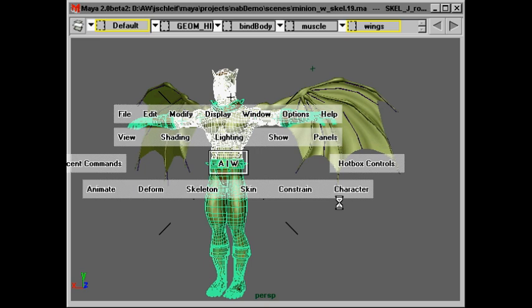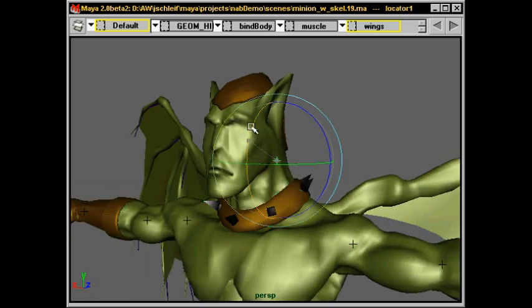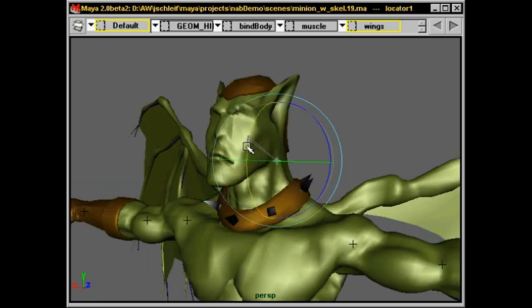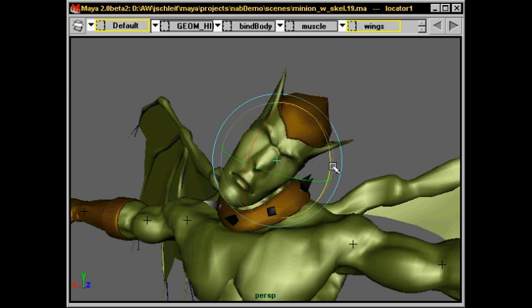This new smooth skin binding technique allows geometry to be shared between multiple bones, creating a very effective look. Notice in the minion's neck how the skin behaves exactly as one would expect as we rotate it back and forth.